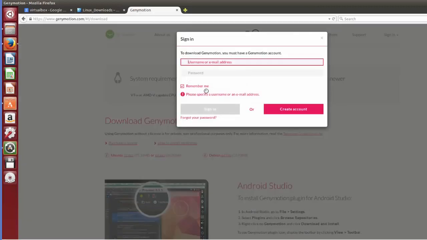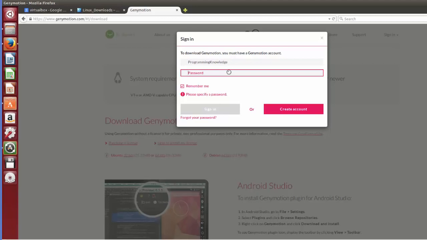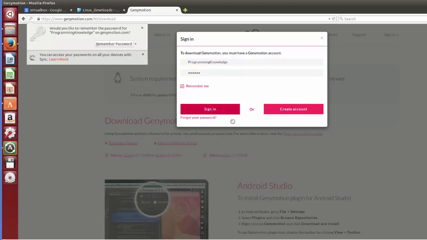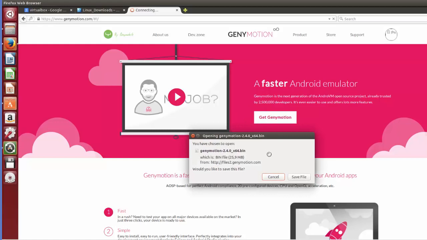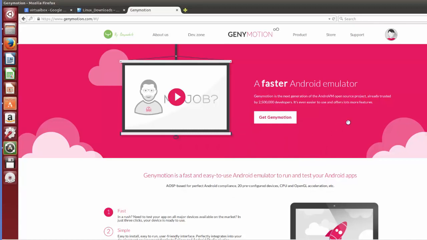So just click this. And to download Genymotion, you need to have a Genymotion account. If you don't have one, you can just create one. It's really easy. And if you already have a Genymotion account, you just need to give your username and password and sign in. And now the download will start. So just save this file. This is a .bin file, a binary file, and it's not a big file. It's relatively small, so it'll be downloaded in a few seconds.